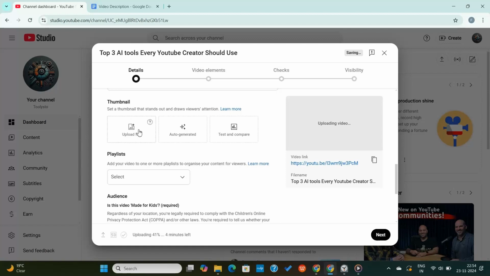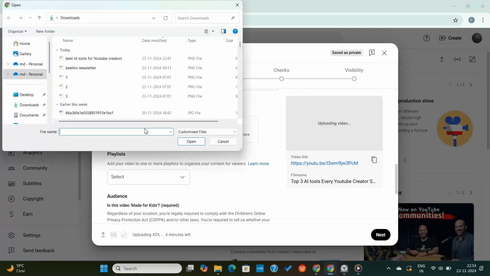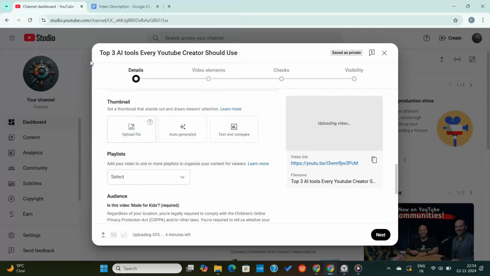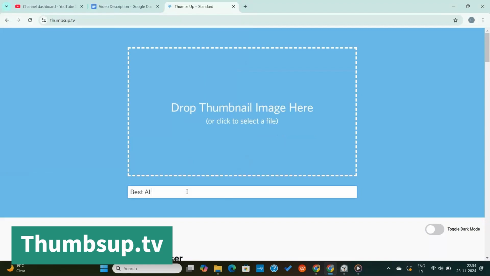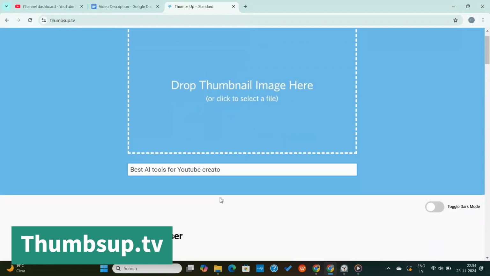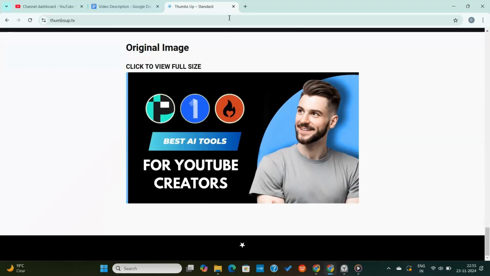Next up, we have the thumbnail option. You can simply upload your thumbnail here, or you can use multiple thumbnails and use the A/B testing feature. For now, I will simply upload my thumbnail. There is also a website called thumbsup.tv where you can upload your video thumbnail and title and see how it will appear to your viewers on different devices.